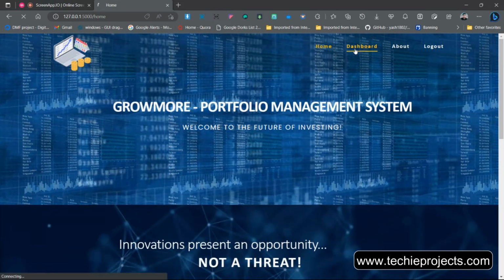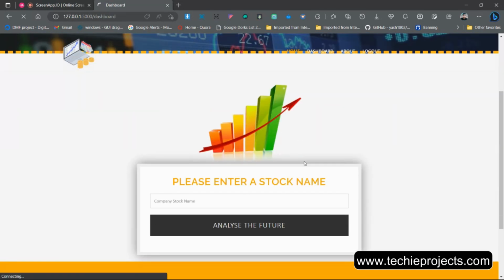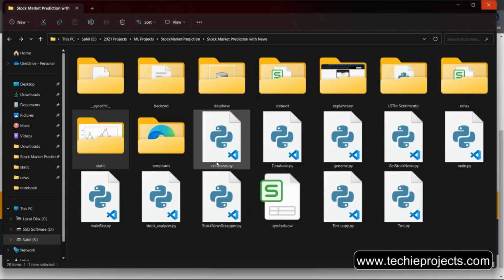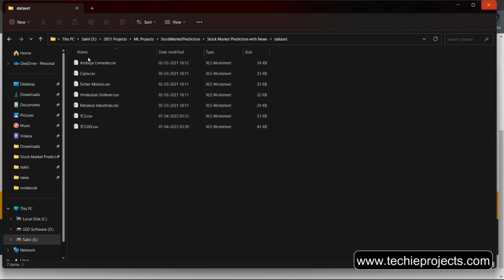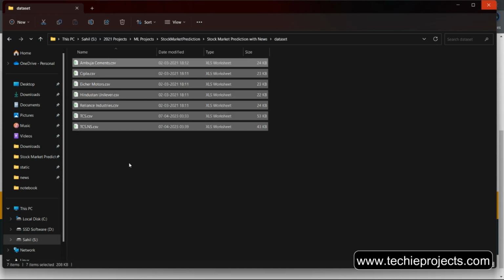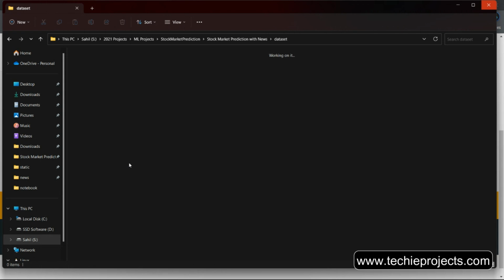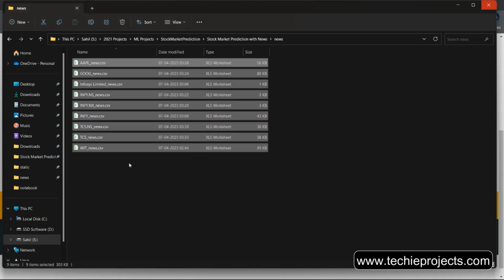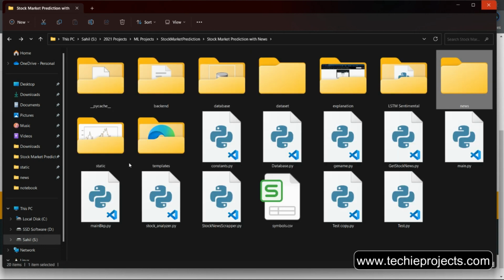Now click on dashboard. It will show the "please enter stock name" field. The user can select the stock, analyze the market, delete that particular dataset file, delete the news also, and search again from scratch.